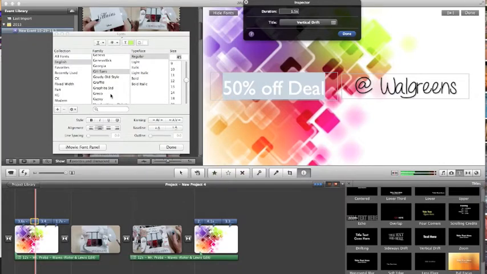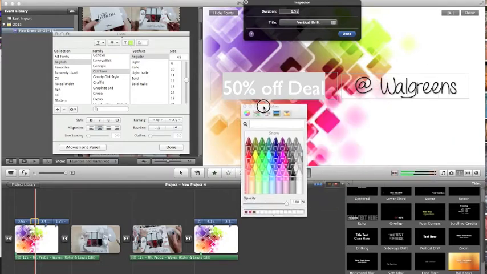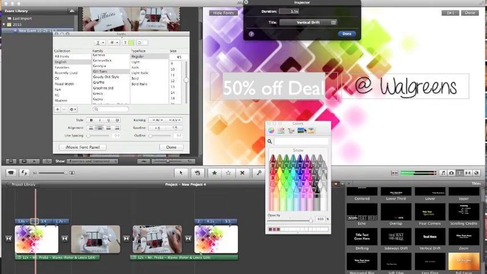So once the font is the way that you want it, let's say you want to change the color to it. You would click your color font. Up will come your colors palette. You can do all kinds. And if you have a Mac, you already know how to work the color font pack. If you don't, you're about to learn.